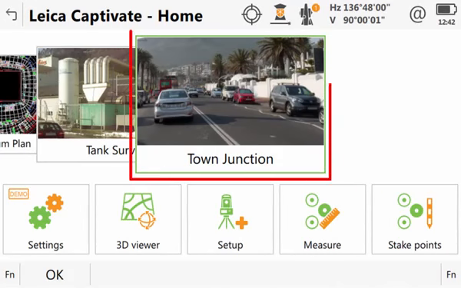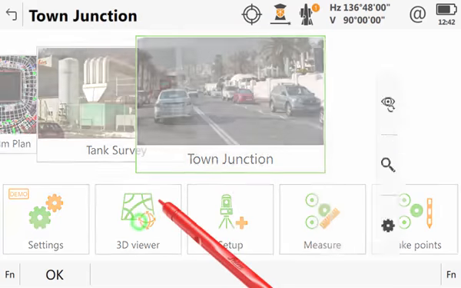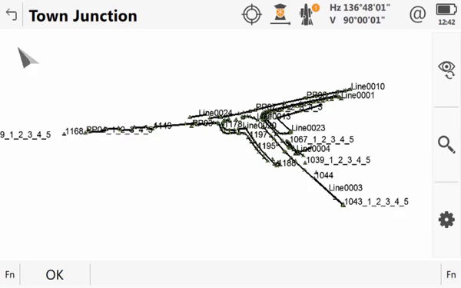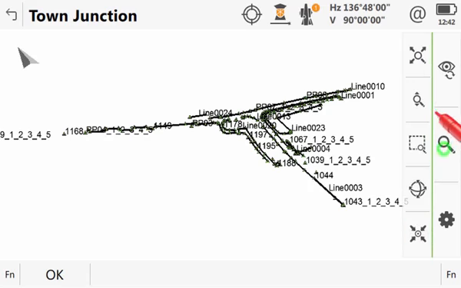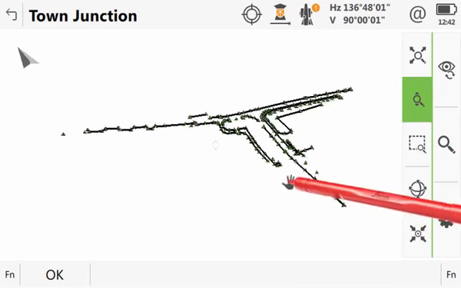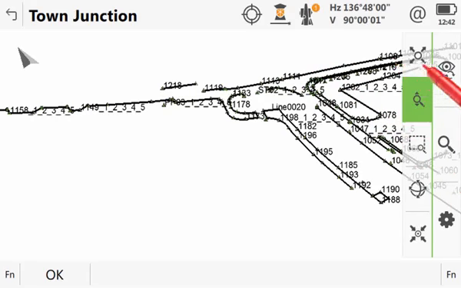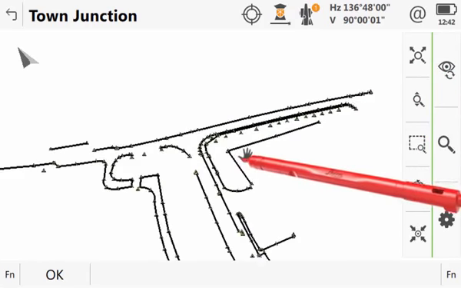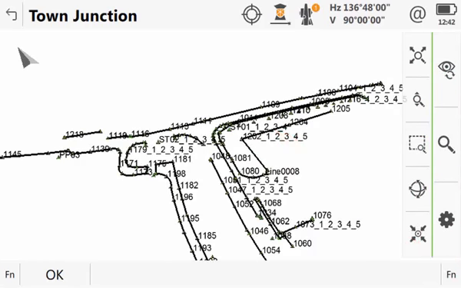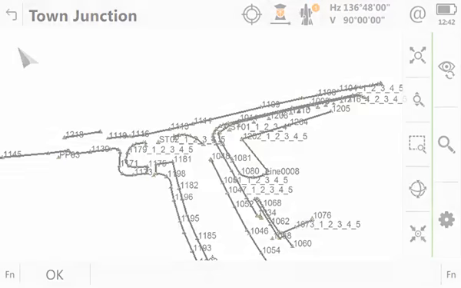Once we're on the home screen again, with our job still in the center of the job carousel, we can simply tap to enter into our 3D viewer to take a look at our data. Once we are then in the 3D viewer, we can zoom, pan, and we can rotate, allowing us to visually inspect our data to make sure that we are happy, and to bring this Import XML data video to a successful conclusion.